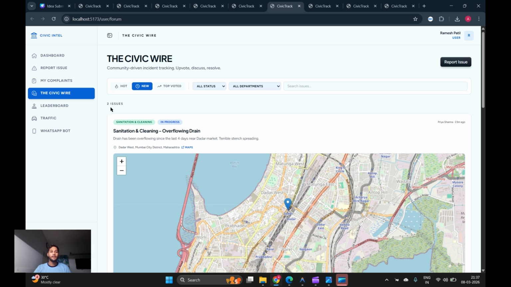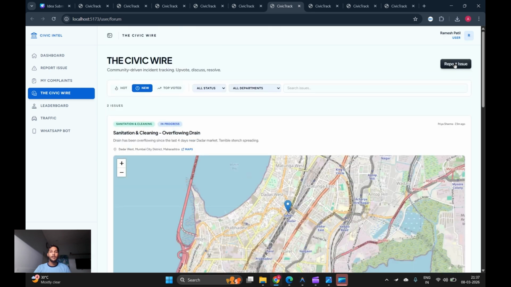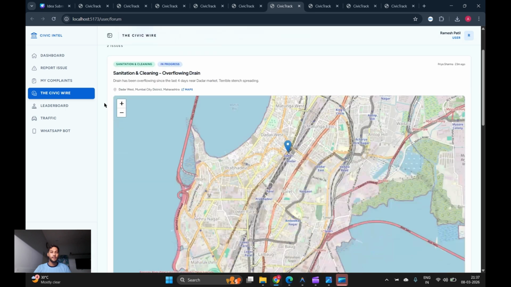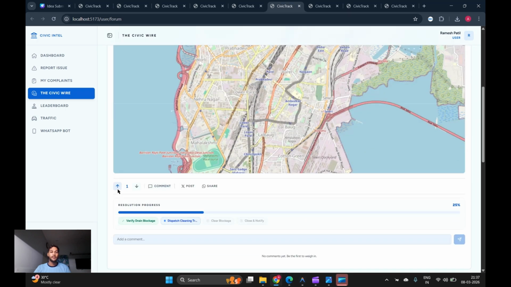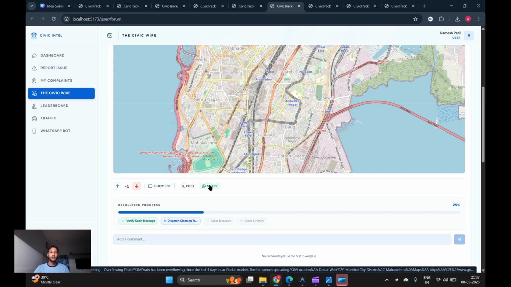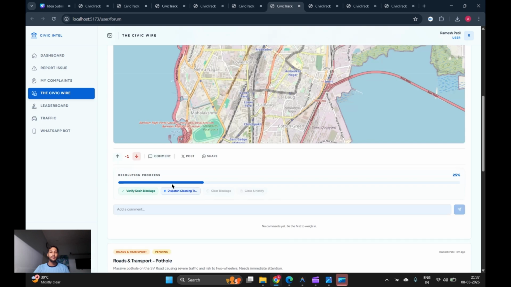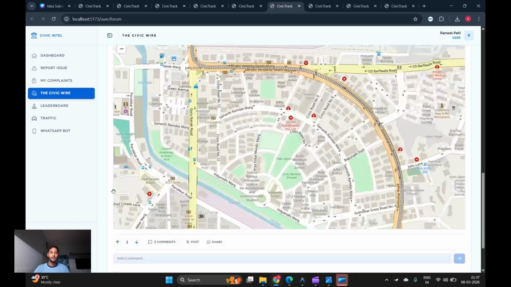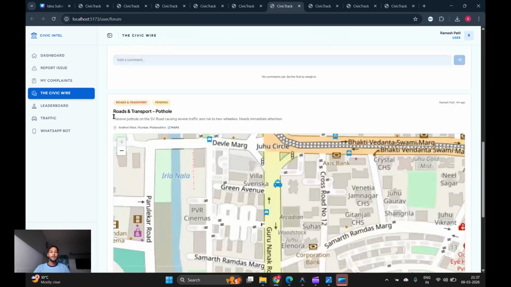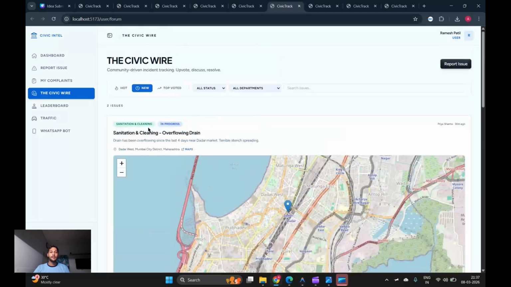This is the discussion forum. Over here, everyone can upload any issue and it shows up. People that are facing a similar issue can upvote or downvote. You can comment, you can share this incident on Twitter or WhatsApp, and you can see the progress there is. You can add a comment over here, as you can see. This basically helps build a community which is actively tracking issues in their city.